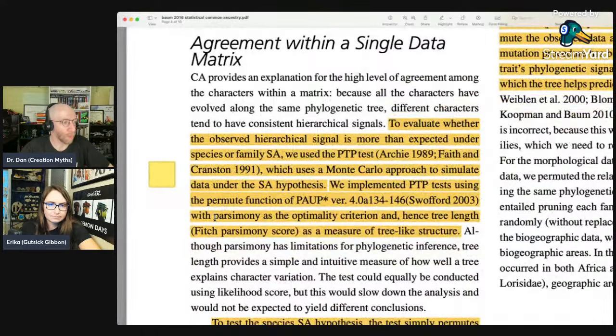Parsimony as the optimality criterion, and hence tree length as a measure of tree-like structure. So that's the first line we have to really parse here for people who are not familiar with phylogenetics. Because basically what this sentence is telling us is how we're telling if a given phylogeny is well supported or not. Is there a strong phylogenetic structure, or is there a weak phylogenetic structure in those underlying data? So maximum parsimony, everybody.